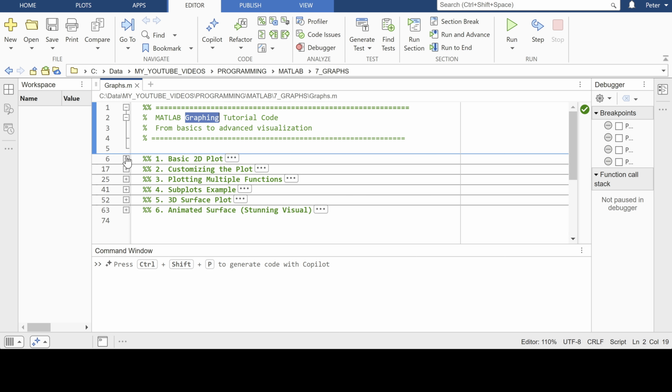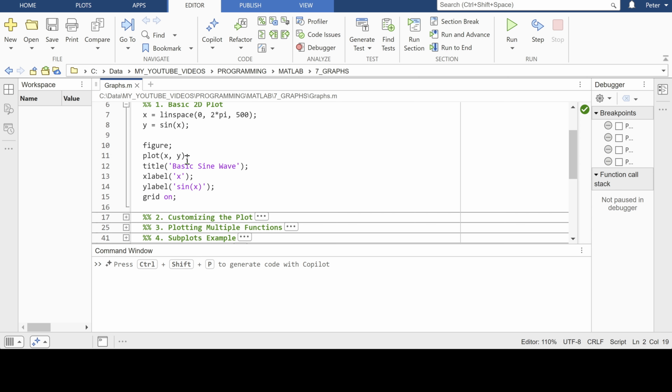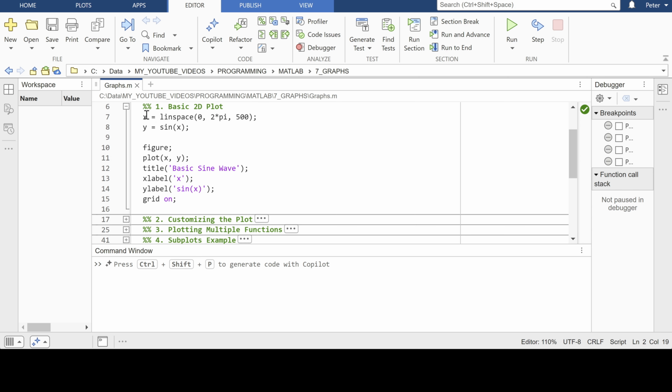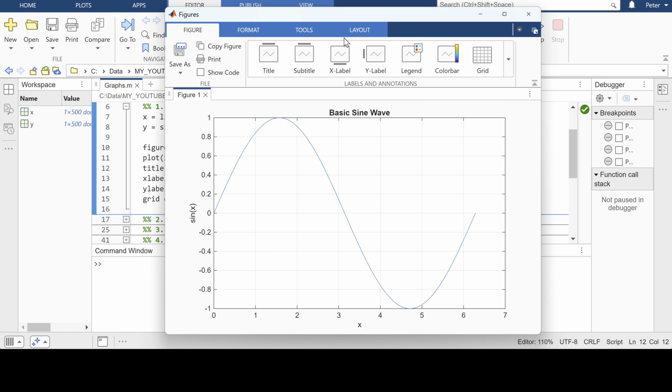Let's start with the basics. Plotting a simple function. First, we create a vector of x values and then compute y equals sine of x. Using the command plot(x, y), MATLAB immediately displays a line graph. This is the foundation for almost every type of visualization you'll create.